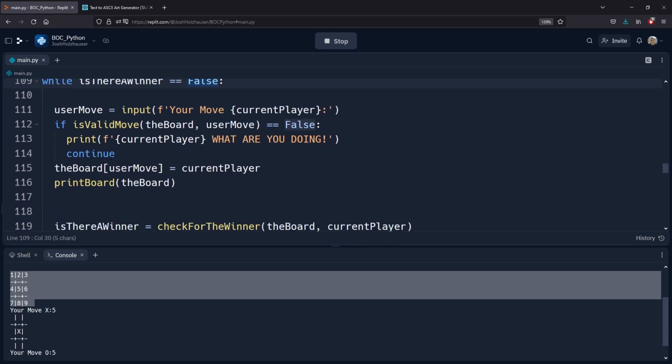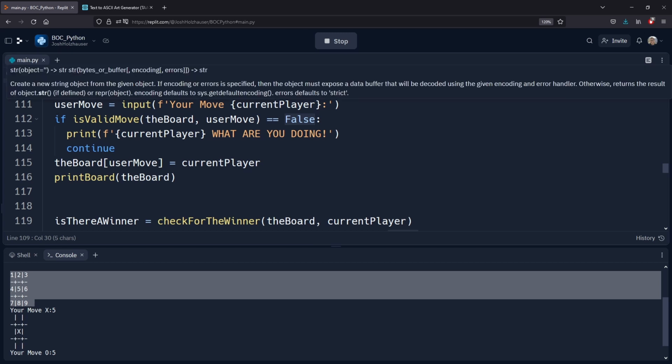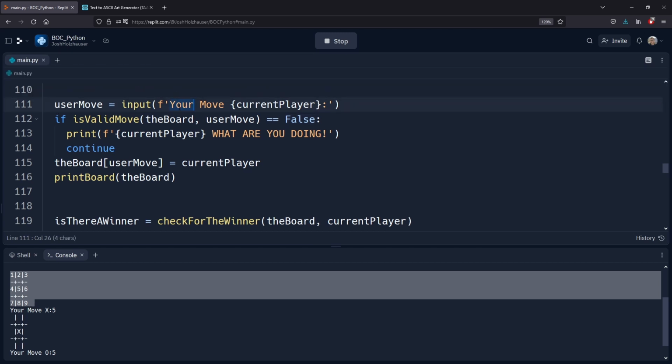If is there a winner is false, line 111, we start to use our while loop. We ask the user your move, and we present the current player. We also learn about F strings actually in this tutorial. So instead of actually putting commas or plus signs to add to our string, what we're actually doing is just putting an F at the front of our string. This is telling Python that we want to format this string. This is kind of going to be a special string. And we use a variable in squiggly brackets to insert into our string. And that's what's going on here.